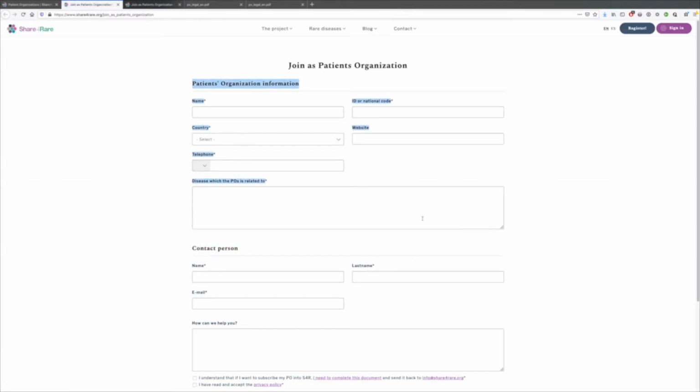This section in the online form at the start is all about your patient organisation. You'll need to include the name, the ID or the national code of the patient organisation, which country it's based in, and we'll need to know a valid website address from you, as this will be on the website. Please include a telephone number and also all the diseases that your patient organisation represents.